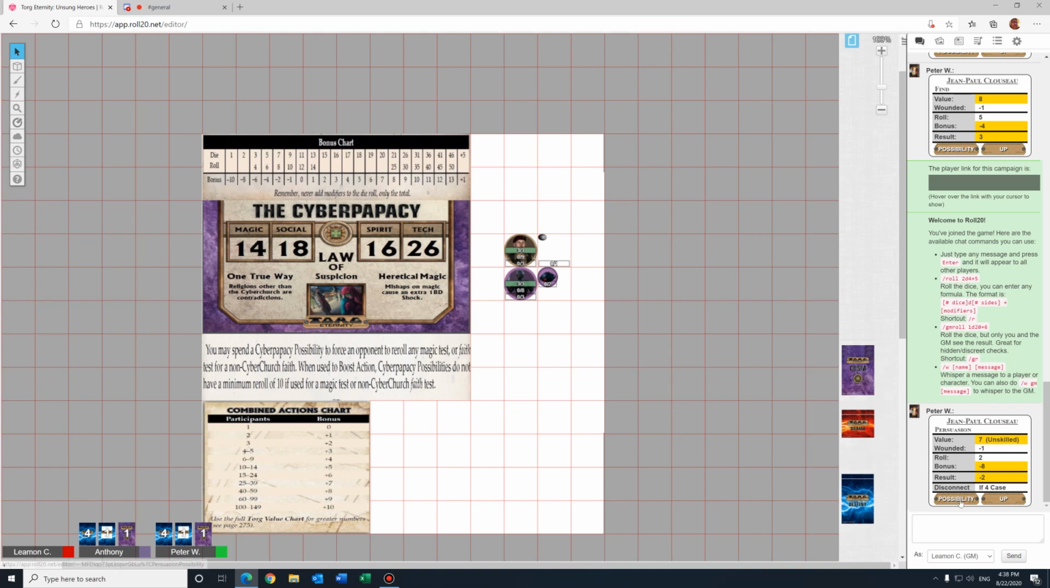So if we go over here, while we're waiting for Peter to return, if he wanted to use, are you back? Yep. Down here are the 2. If he would have been in an up round, he could do an up, or using one of these cyber possibilities. If he was using it on magic or non-cyber church, he could hit that up. If he wanted to use a possibility, he could hit that possibility.